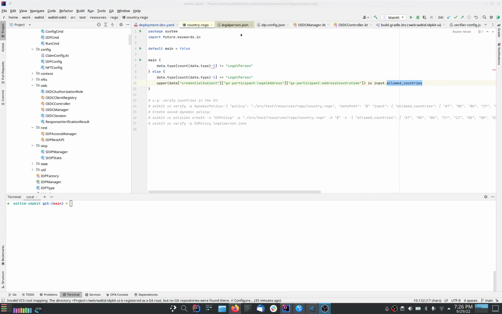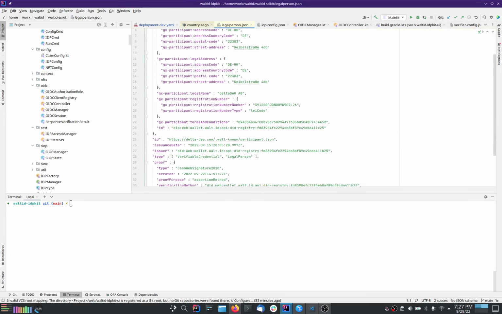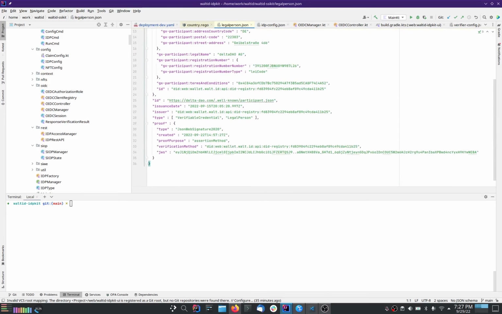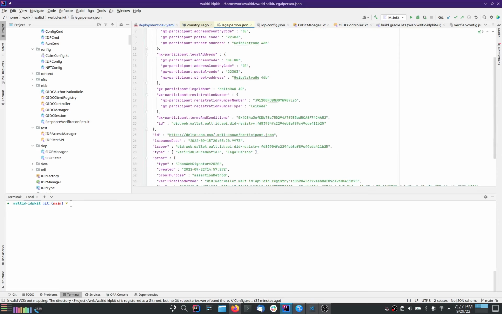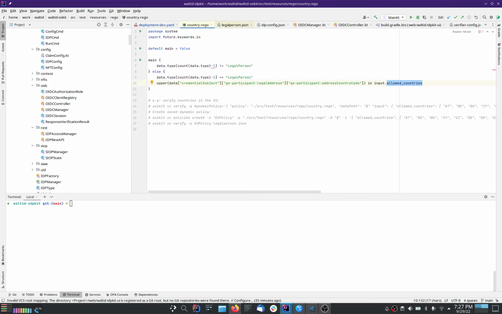So to show you what such a legal person credential will look like, I have here an example that I have issued with the walt.id SSI kit. And in this credential, you see here the credential subject, and the properties that we are going to query is the legal address and the address country code property. And we will check that this value in the credential is inside the list of allowed countries.